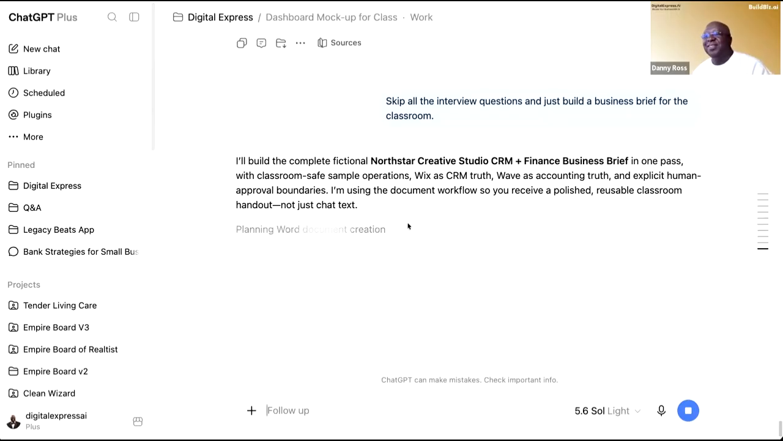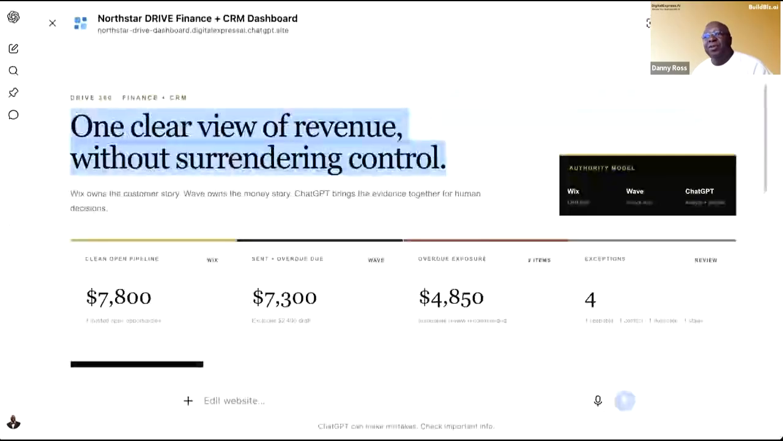Let's see if it keeps insisting that I give it answers to the questions. It'll be fun to see. All right, so it's working on that. And so where it's going is it's going to build this dashboard here.